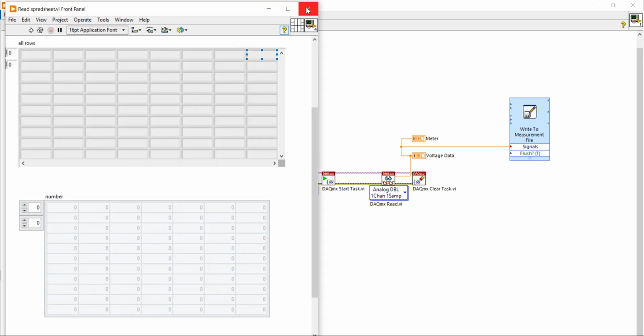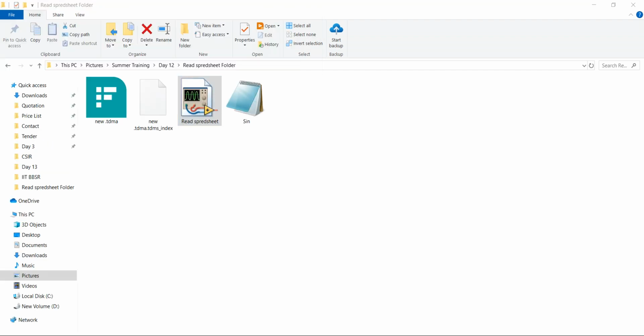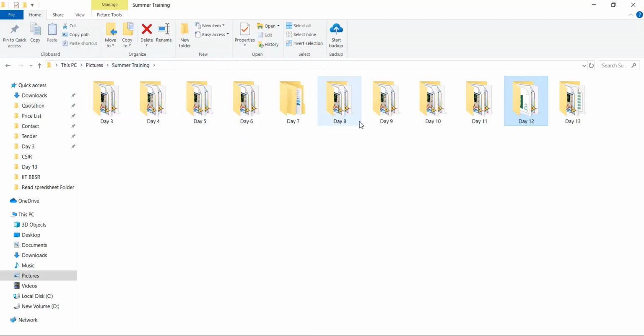Read spreadsheet is not there. Just a second. Day 11. Let's come into Day 11.